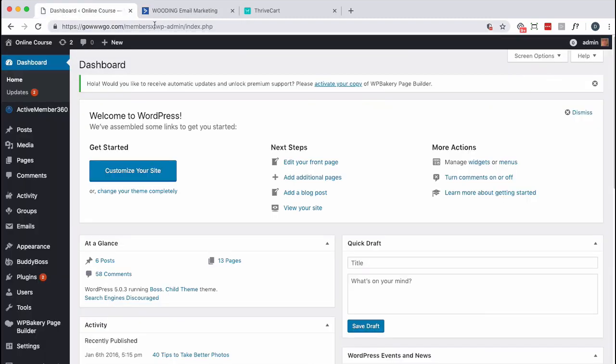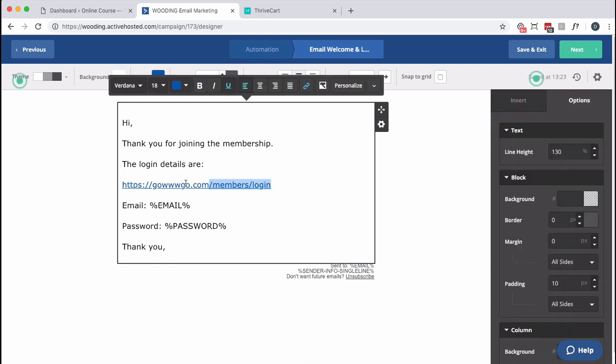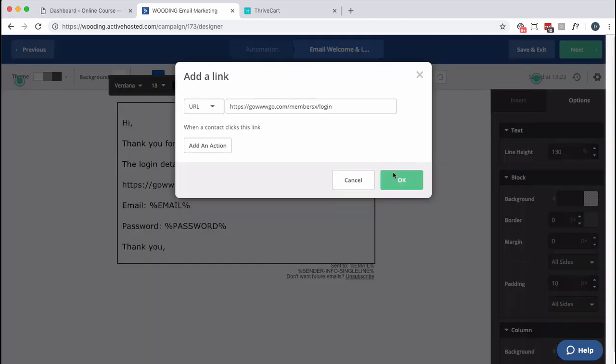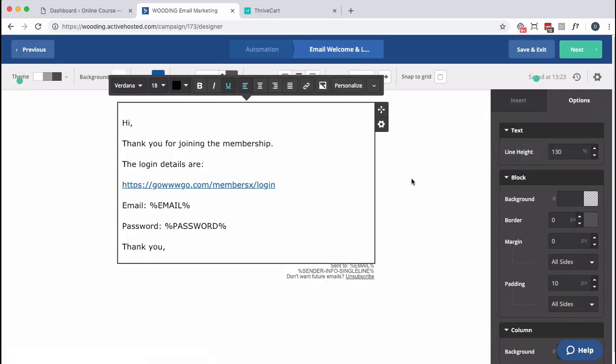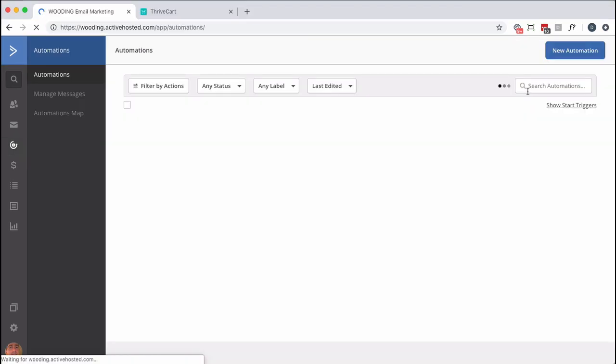So I want to copy this right here, go back into ActiveCampaign, and change this. I can leave that. I know that /login at the end is appropriate, so I'm going to delete that. I'm going to turn that into a hyperlink, though a lot of times it automatically happens in your email provider. So there, I've verified that that is correct. I'm going to save and exit, and go back to Automation. I'm going to search for fail.